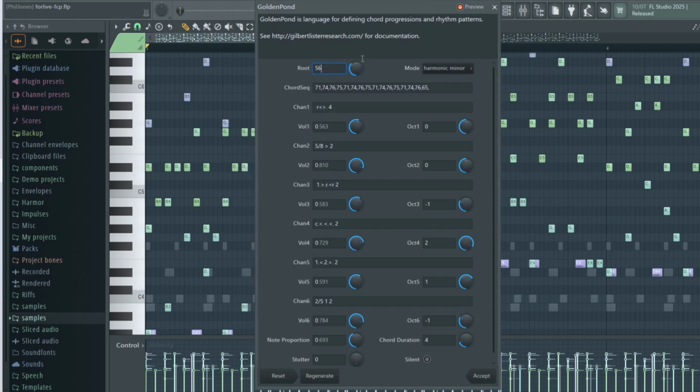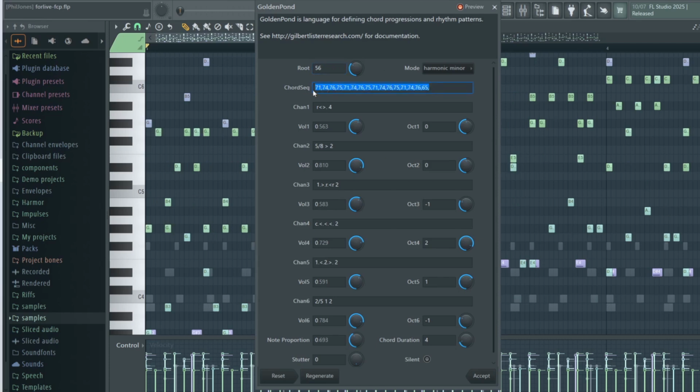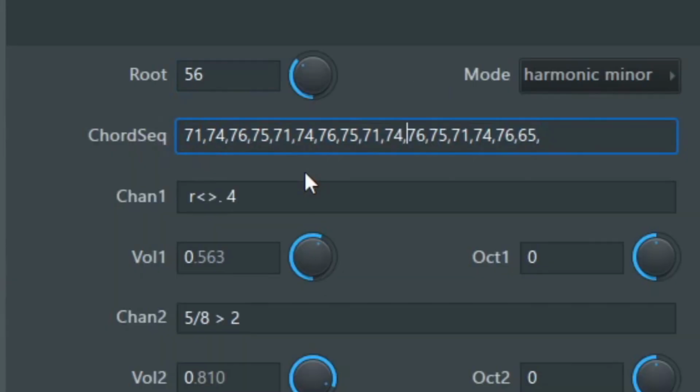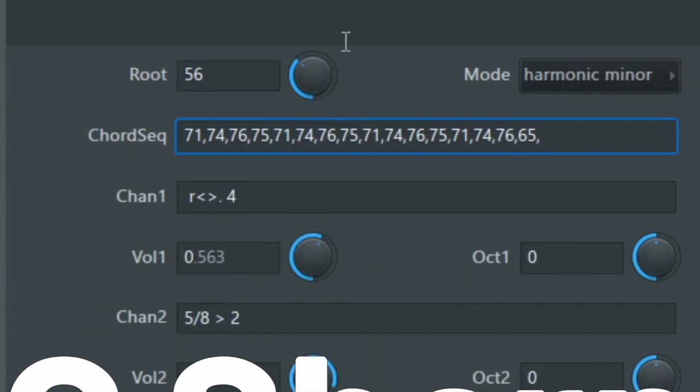So what this is doing, the library lets you define a series of chord progressions. In this case, you can see it here, it's the chord sequence. Now, I won't explain the full language to you. I've done that in other videos, but just see here, this is the 7th chord of the 1 chord, this is the 7th on the 4 chord, on the 6, on the 5. We're in the harmonic minor scale. Our root is 56, which is a MIDI note. I can't remember what key we're in.